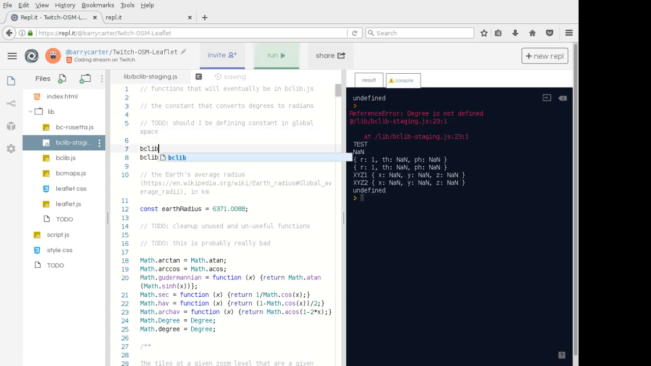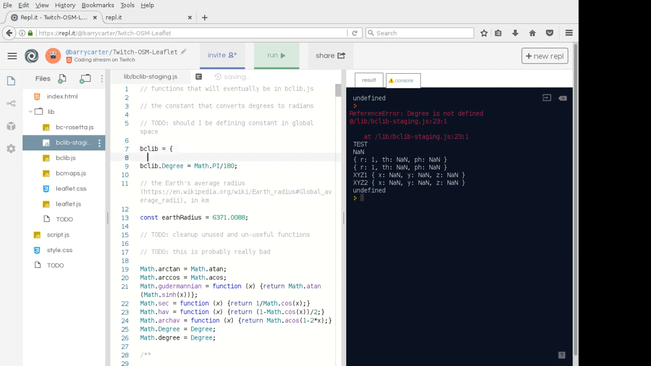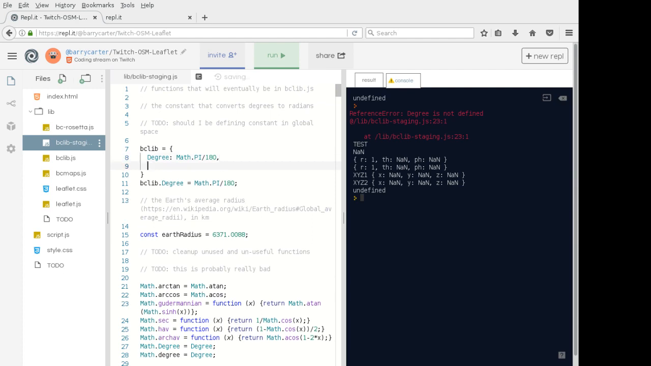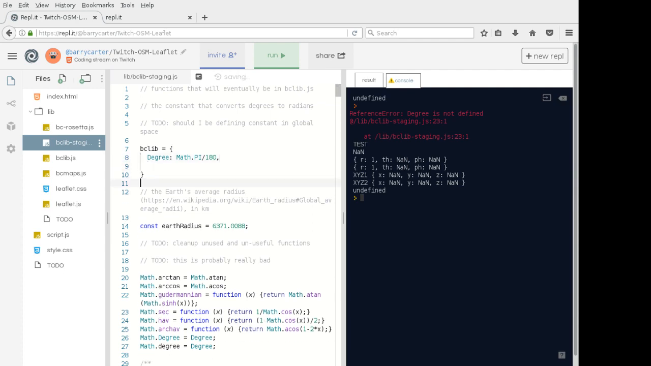So we actually need to do this. We need to say bclib is going to be an object. And, oh, let's be really obnoxious and do this. I mean, might as well make it a non-empty object. Little trick here. If I'm going to add more stuff to this, I'm going to keep wanting to add commas, but if I do this, it won't work because it's syntactically incorrect, I think.